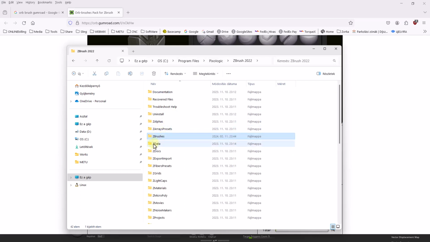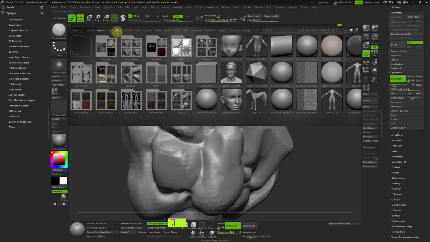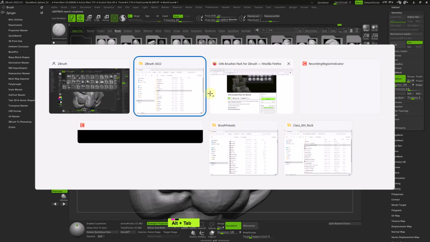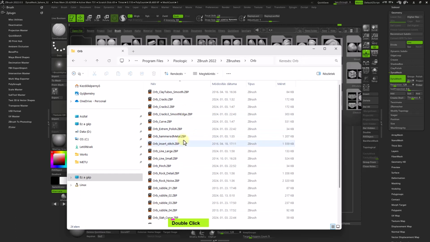We have ZBrushes and we have Data brushes. ZBrushes are the Lightbox brushes. So brush and Lightbox, and these are the ZBrushes, and we have Orb here. So this is the folder. Okay, so let me go back, brushes, and you have O for Orb, and we have the things here. What you download is basically a compressed file. You just have to uncompress it and place the folder into here, and it will load in the Lightbox.